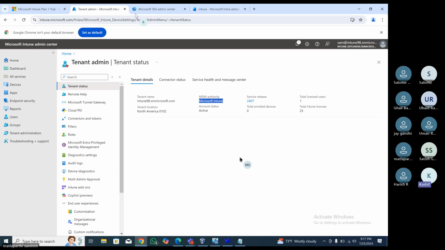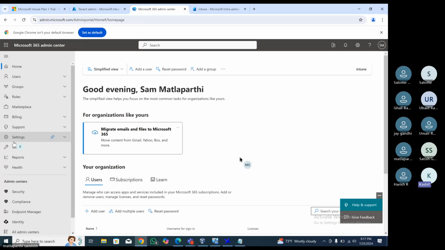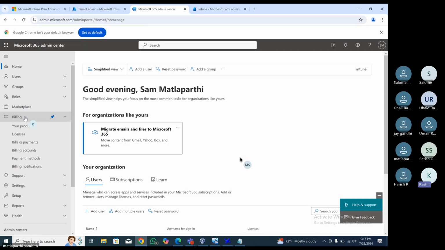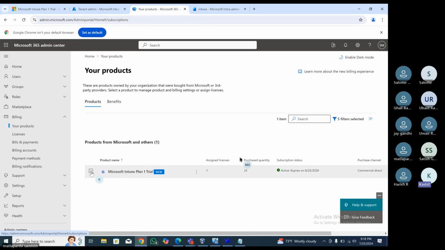Now the second portal is your Microsoft 365 portal. This is your admin center. So this is basically for license management. Okay, so you can assign license, you can revoke license, you can make payment to Microsoft. So when you come to the billing section here, you have the licenses here, your products. So you can click on your products and you can see what all products you have taken from Microsoft. So you have taken only Microsoft Intune Plan 1. There are 25 license total and it's gonna get expired on 25th of August.